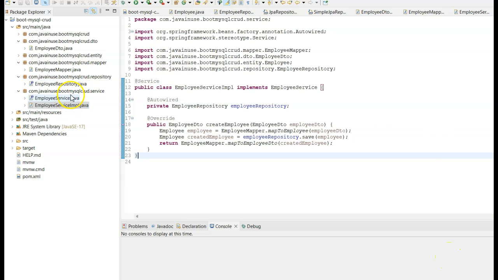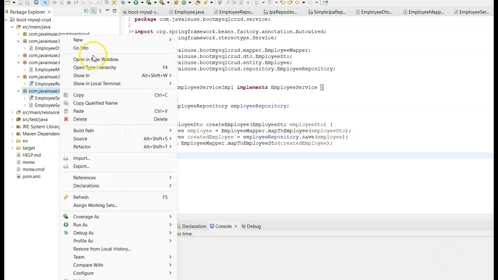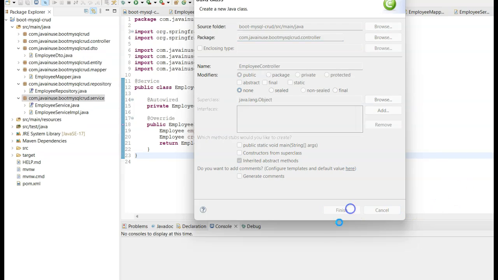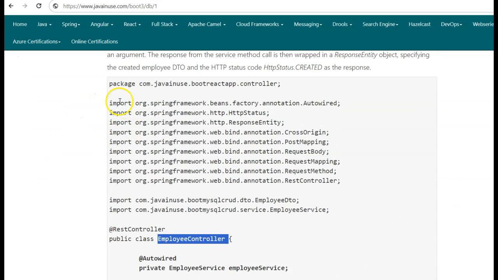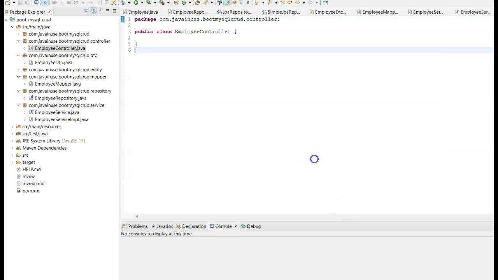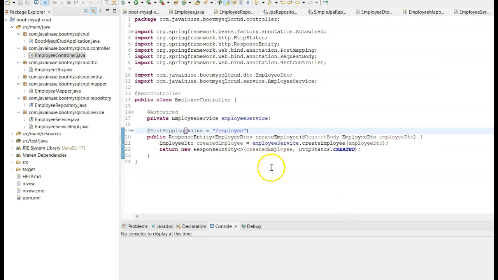Go to Eclipse and create a new class here. Package will be .controller here. Copy the contents of this class. So we are done with the code changes.